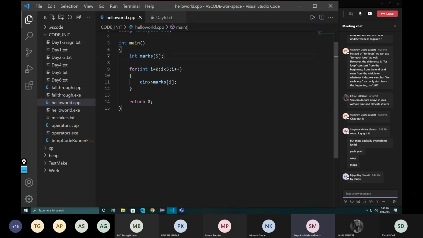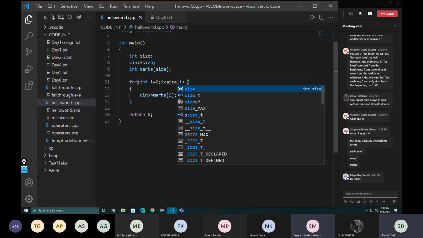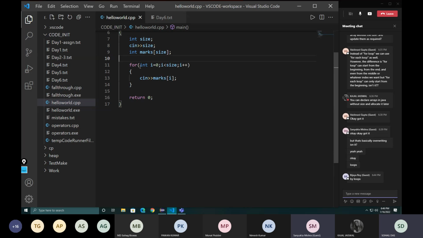So that's done. Now we don't want it to be 5. We want it to be a size given by the user. That is also done by taking an input of size, and then giving it that size, then running the loop till size. So see how this loop works. We get 0 into i. Input is taken in marks of 0 first, then plus plus, then in marks of 1, then 2, then 3, then 4, and then size minus 1, whatever our size is.